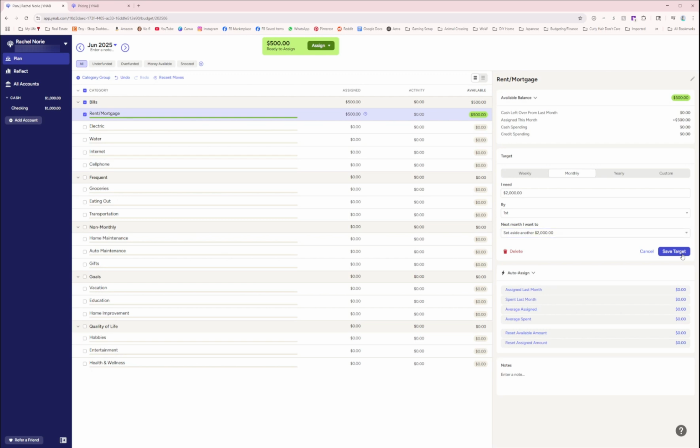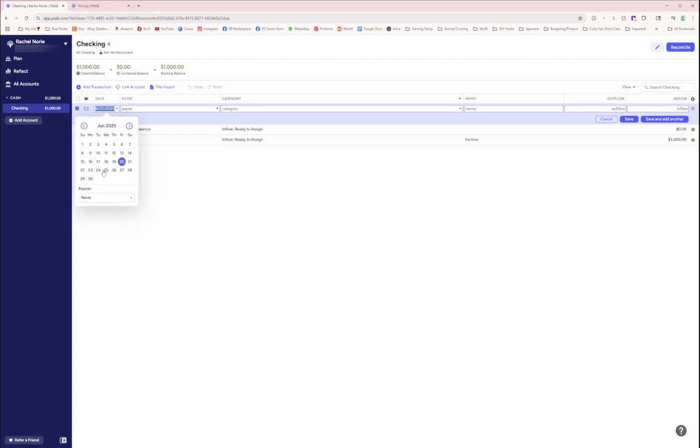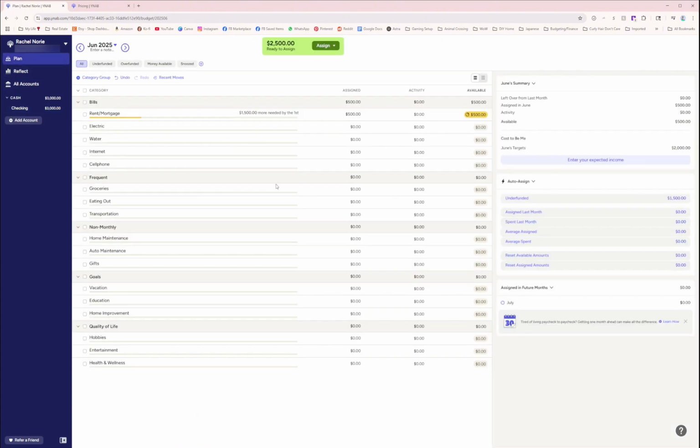So if you save your target, it'll turn this yellow-orange color because you don't yet have the full amount of money that you need. So you're not green, and it says that you need $1,500 more by the first. So then let's say that you get another paycheck. I'm going to add a transaction, $2,000 from my employer. Clear it. Plan. Now we have $2,500 to work with.